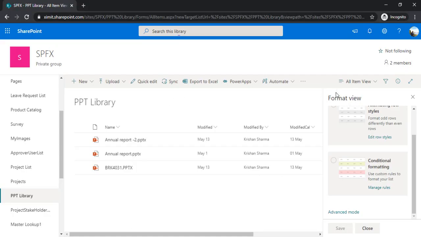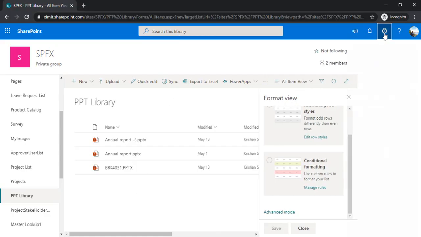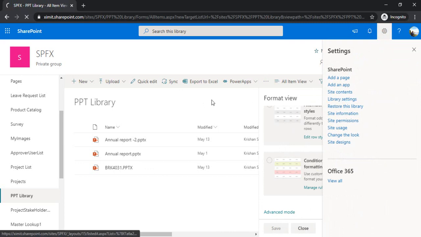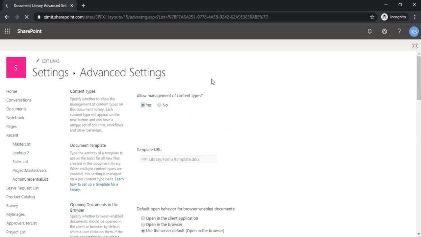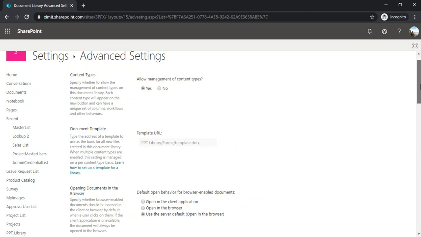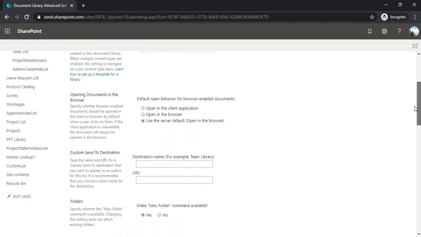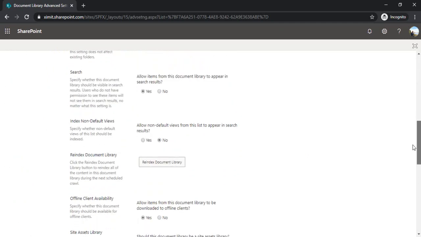I'm just going back to my library. So for a while, I'll go to the library settings so that I can show you the prerequisite for this. If you go to the advanced settings, and your library has "allow management of content type" set to no, then you need to set that as yes, so that we can get a differentiator with the content type, whether it's a document or a file or a folder.